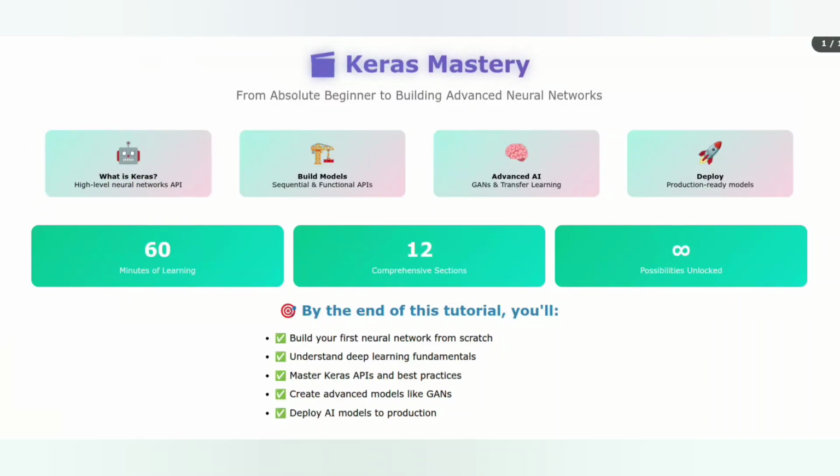I'm absolutely thrilled to share this comprehensive Keras tutorial with you today. If you've ever wanted to dive into deep learning but found TensorFlow intimidating, or if you're curious about building neural networks without getting lost in complex code, then you're in the right place. In the next hour, we're going on a complete journey through Keras, from absolute beginner to building advanced neural networks like GANs. I'm talking about going from what is Keras to actually deploying your own AI models.